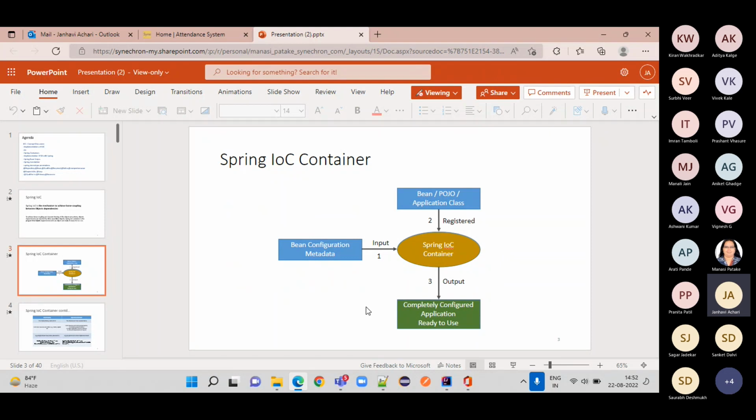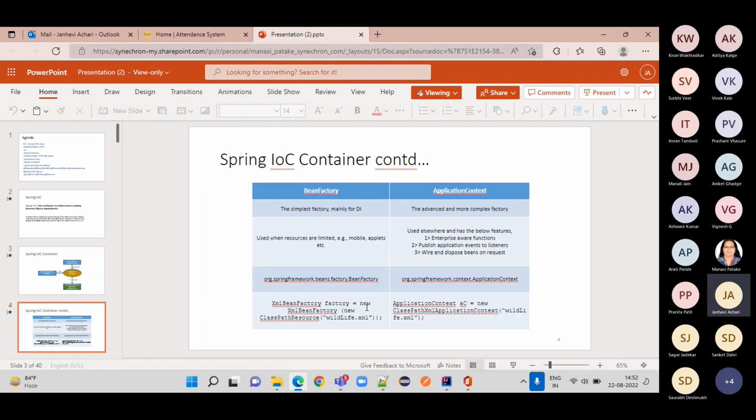Also, there are two ways you can implement IOC. One is bean factory, another is application context. Most probably we use application context because it is, we can say, the child of bean factory. It has some more features also. This is a basic difference between bean factory and application context.